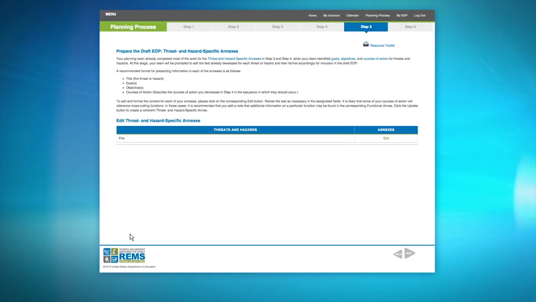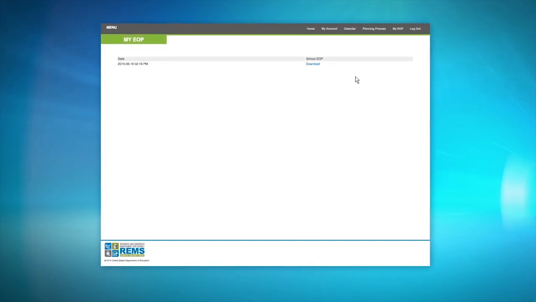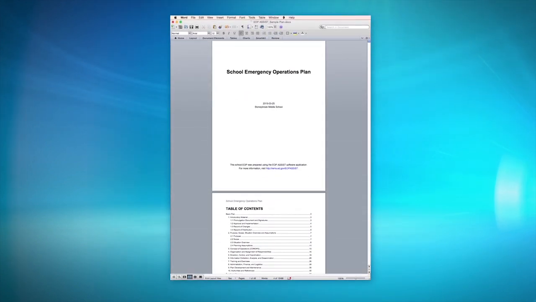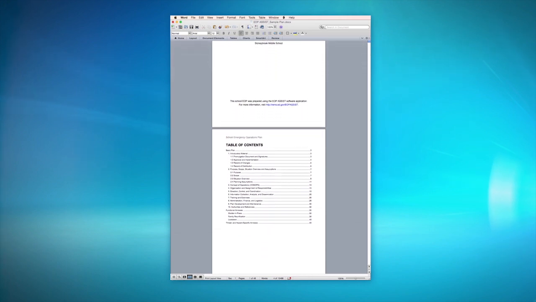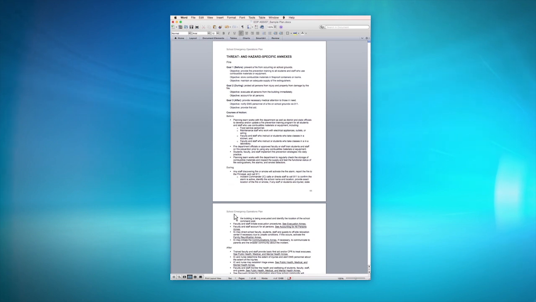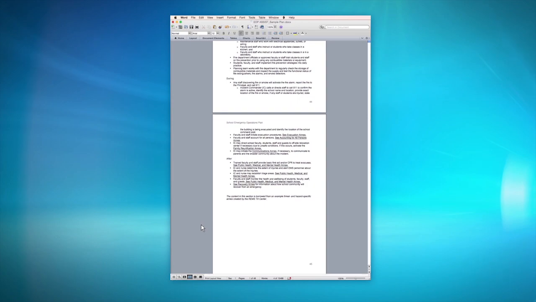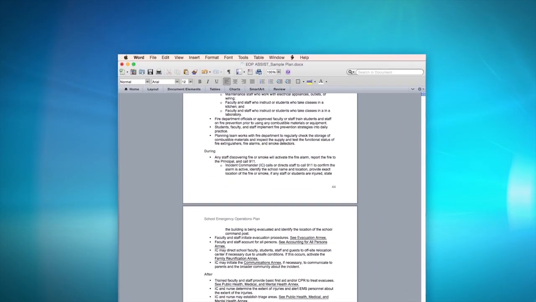Now I would like to see the work we just completed for the Fire annex in our school EOP. Selecting My EOP will take you to a page where you can download your plan as a Microsoft Word document. When you open your downloaded plan, you can quickly navigate to any section or annex through the table of contents that is generated in the plan. Let's navigate to our Fire Annex to make sure that the content that we just entered is there. And here it is. If we want to edit any material in this annex, we may do that as we would edit any other Microsoft Word document.